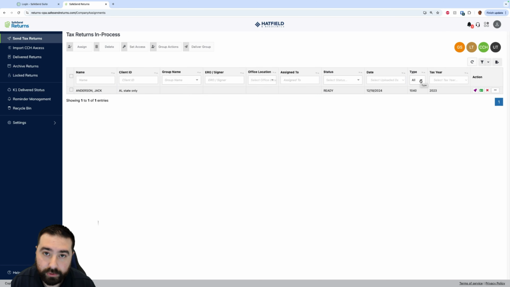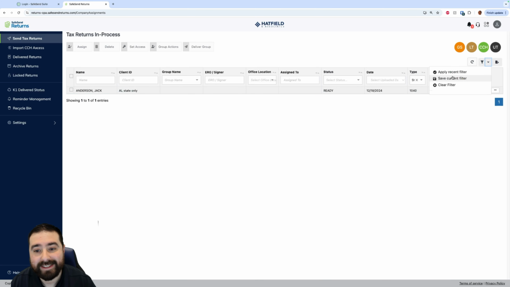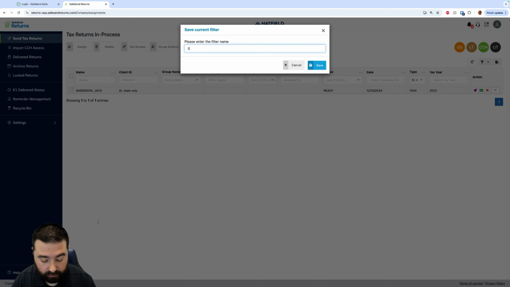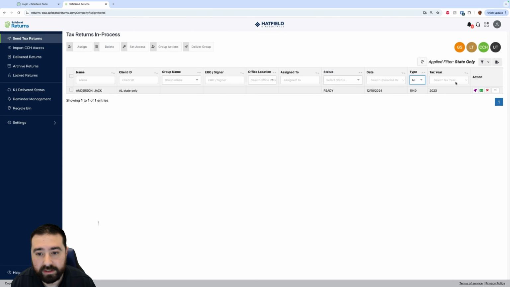So if you do want to filter for state-only returns in the send tax returns or anything like that, drop down this type and you will actually see full return, state-only, or all, and then choose which of those tax return types you want to look through. So you can set a saved filter. If I wanted to say, give me state only, I can go ahead and save this current filter and do state only, hit save. And instead of having to go look through that each time, if I'm seeing all my tax returns, let's say for every tax year in here, I can go over and then just hit state only, apply that, and it will show me just my state only returns after that filter has been applied.